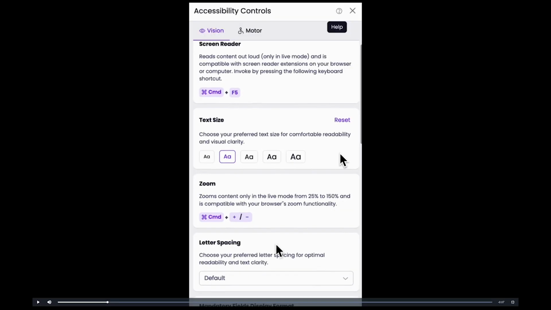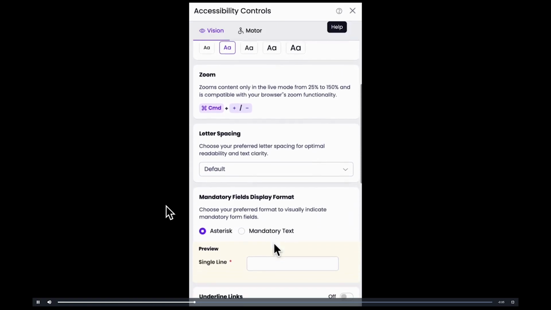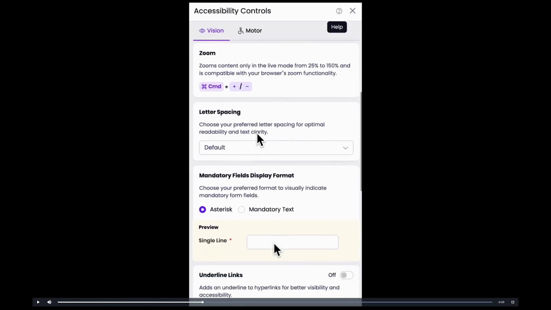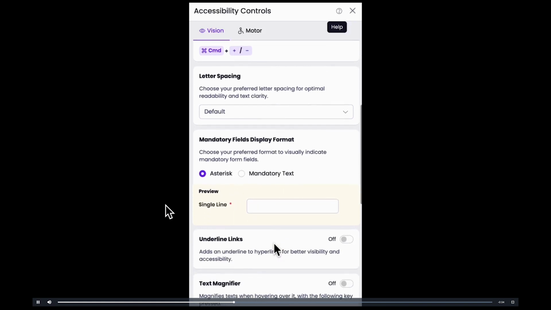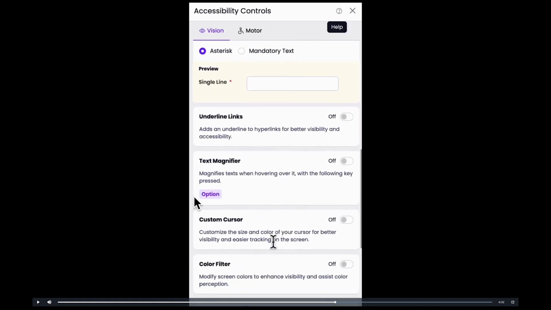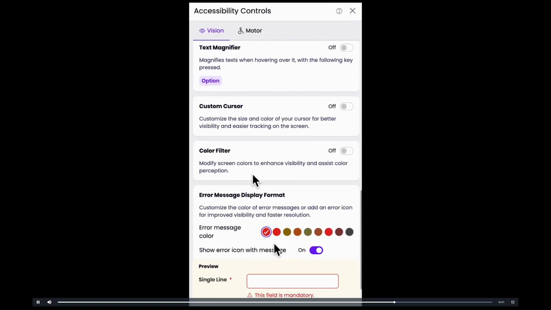Let me show you a video of how it works. What are the improvements? See, text size you can change, you can even zoom, you can space the letters, and in the mandatory fields you can choose what to do, and you can underline links, you can even magnify the text and use the new custom cursor and color filter, and even now you can display the error message in the specific color of the user's choice.